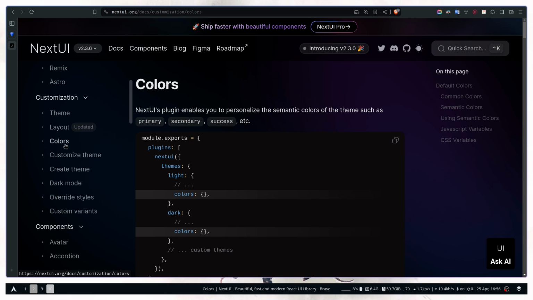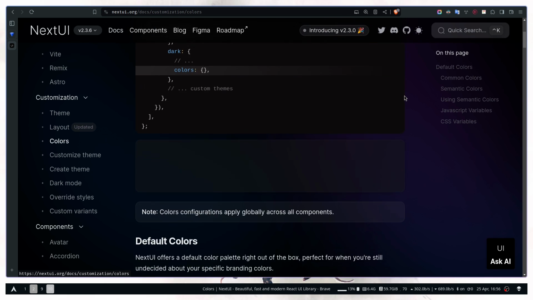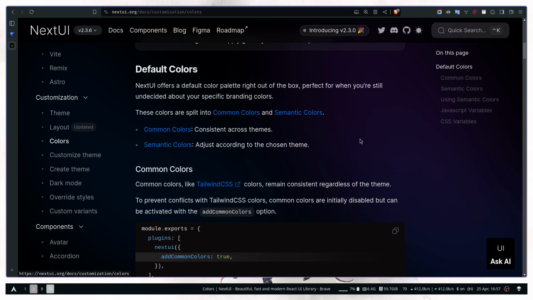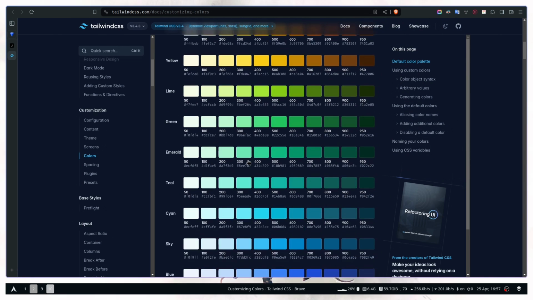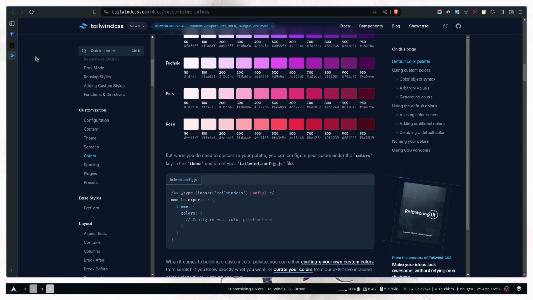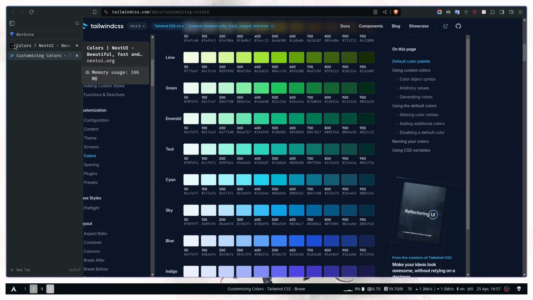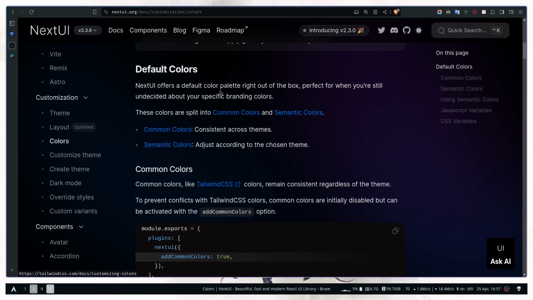Now let's see the colors. There are 2 colors in NextUI. One is common colors and another one is semantic colors. Common colors are like Tailwind CSS colors. They remain consistent regardless of the theme, like red, green, blue, yellow. If I open this on a new tab, I can show you. So these are actually the common colors. NextUI also provides a similar color palette, but not exactly the same. But those common colors are disabled by default. So I can show it to you.